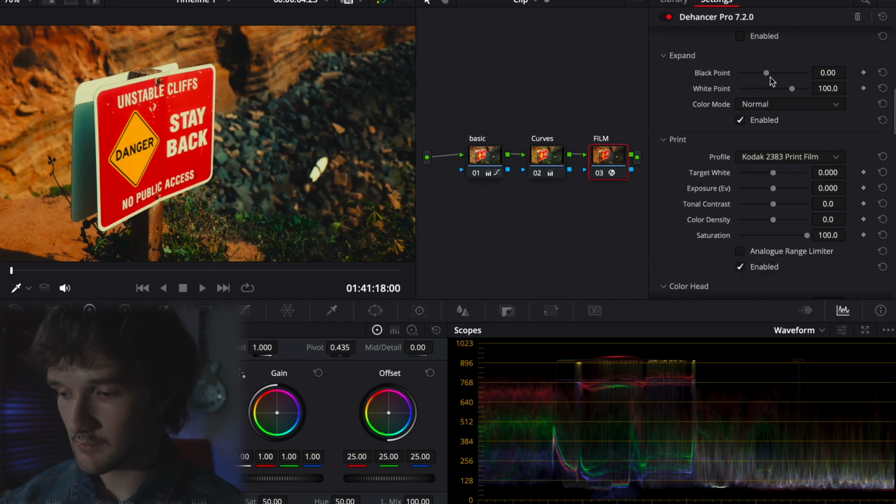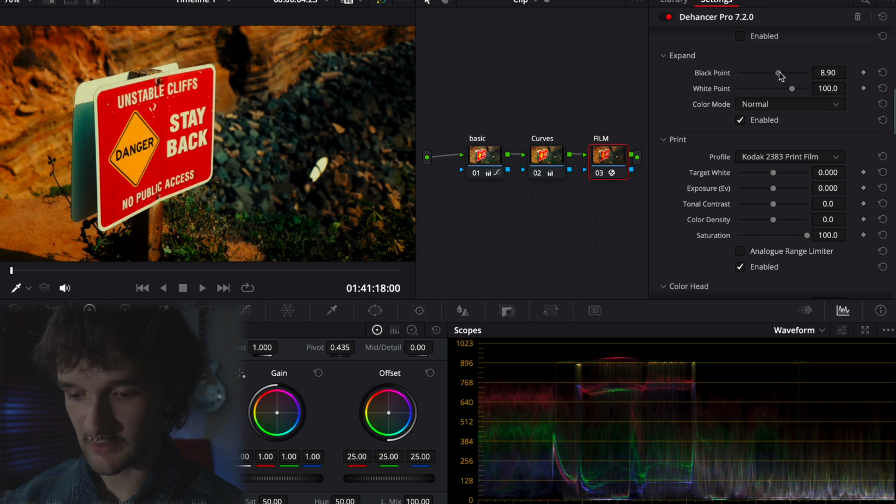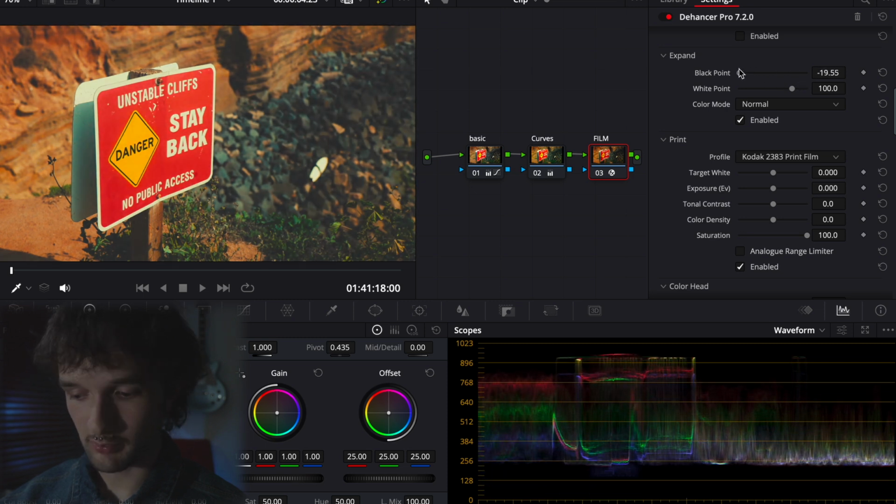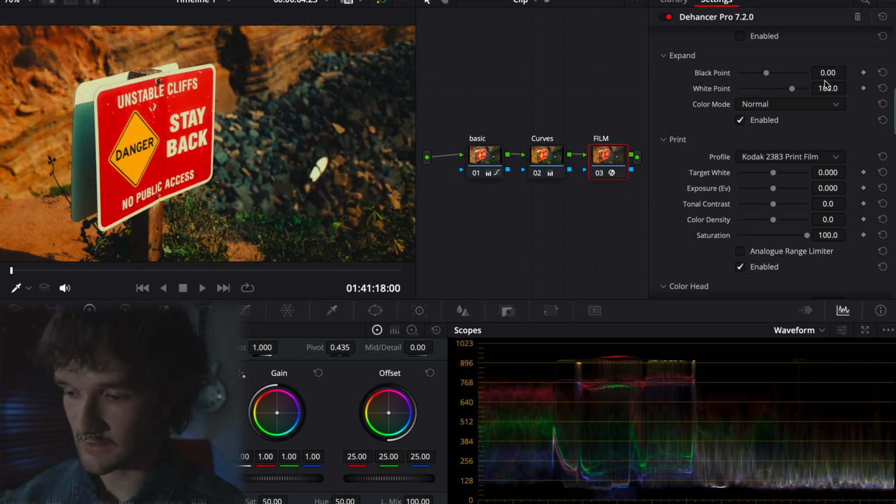This expand tab allows you to, as you can see on the histogram to the right, bring the black point up and down wherever I need it to be.